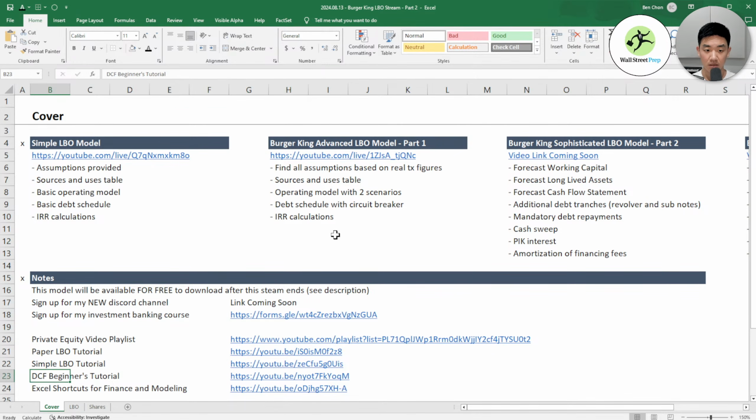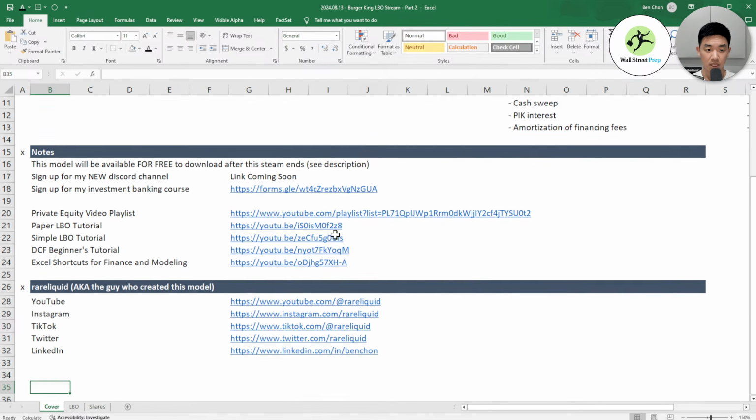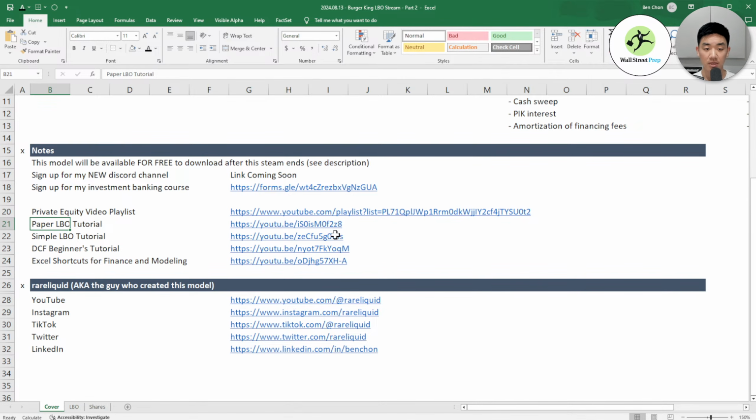Besides that, quick notes here. This model will be available for free when the stream ends. I think this is going to take me about an hour and a half or 2, but we'll see.